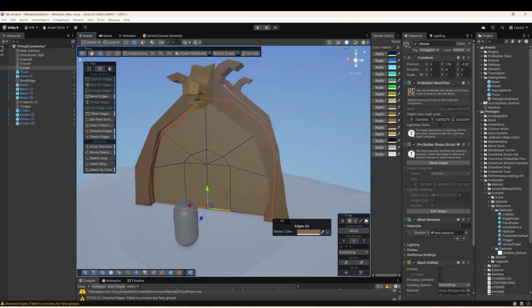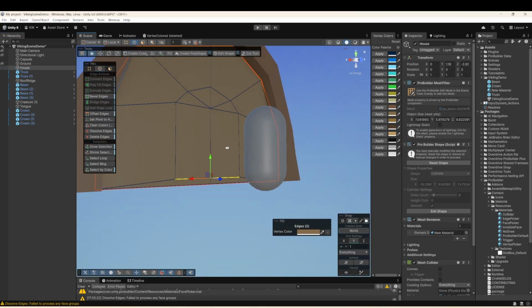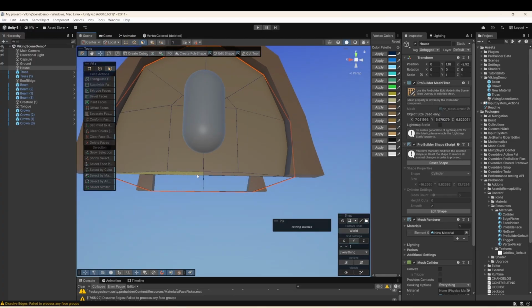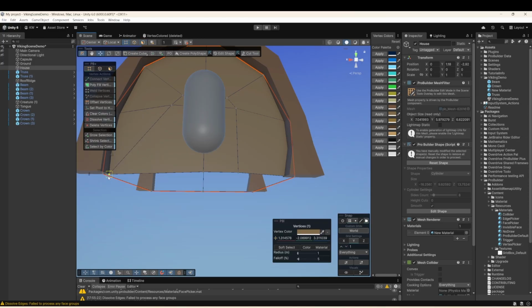Let's hide the ground so I can see the bottom of the house. I'm going to delete the underside of the house here and these bottom faces in the front. Now I need to adjust these vertices so they align on the bottom.